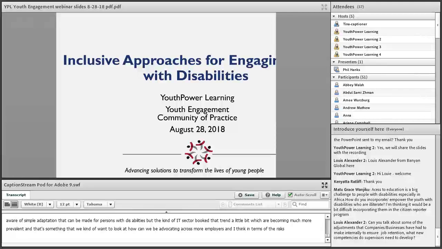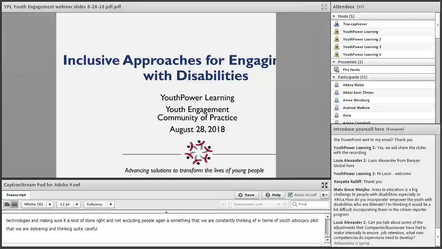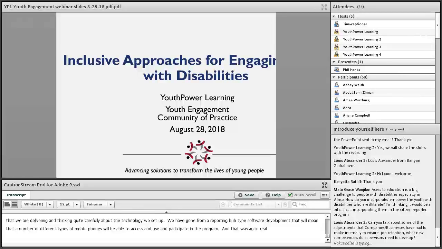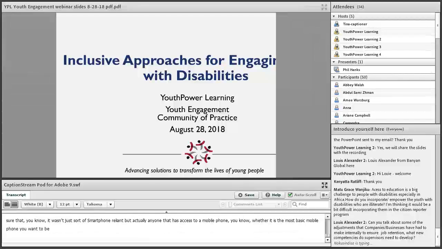In terms of the risks associated with technologies, making sure that it's done right and it's not excluding people is something that we're constantly thinking of, particularly in terms of the youth advocacy pilot that we're delivering, and thinking quite carefully about the technology that we set up. We've gone for quite a basic reporting hub type software development that will mean that a number of different types of mobile phones will be able to access and use and participate in the program. That was again really important for us, to make sure that it wasn't just smartphone reliant, but that anyone who has access to a mobile phone, even the most basic mobile phone, can be engaged and given that opportunity.